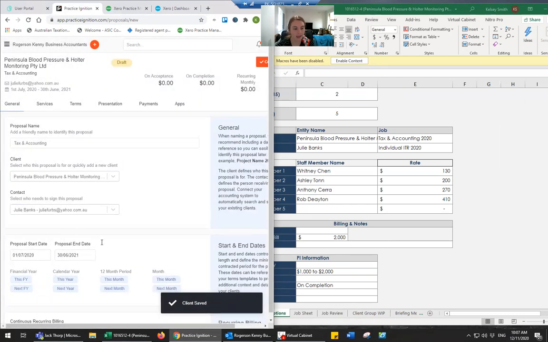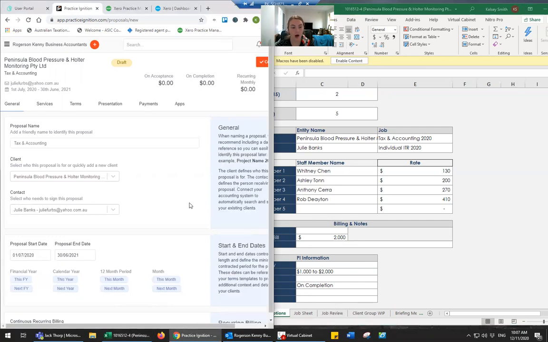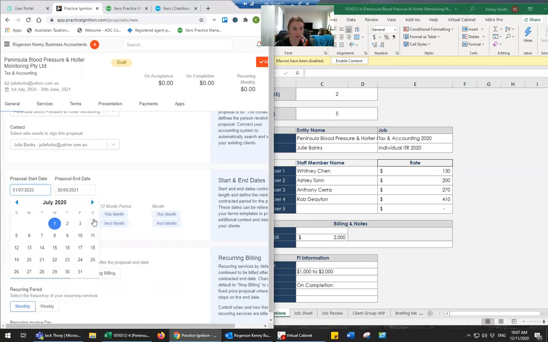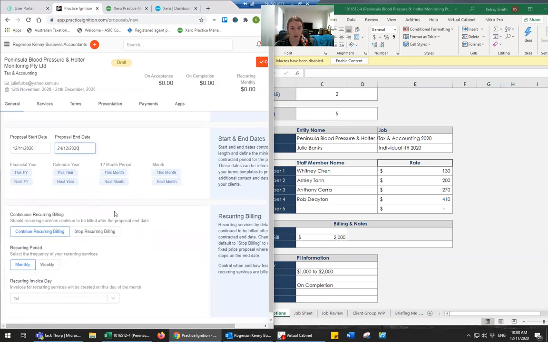Then the proposal start date and proposal end date. That usually also should be entered here, but in this case it's not. I do know, however, that for a company, we estimate that it will take about 6 weeks to get the job done. So the proposal should go for about 6 weeks. We'll start it from today's date, which is the 12th of November. And then the proposal end date, we'll go 6 weeks: 1, 2, 3, 4, 5, 6. So the 24th of December. Then the stuff down the bottom, we don't need to touch.